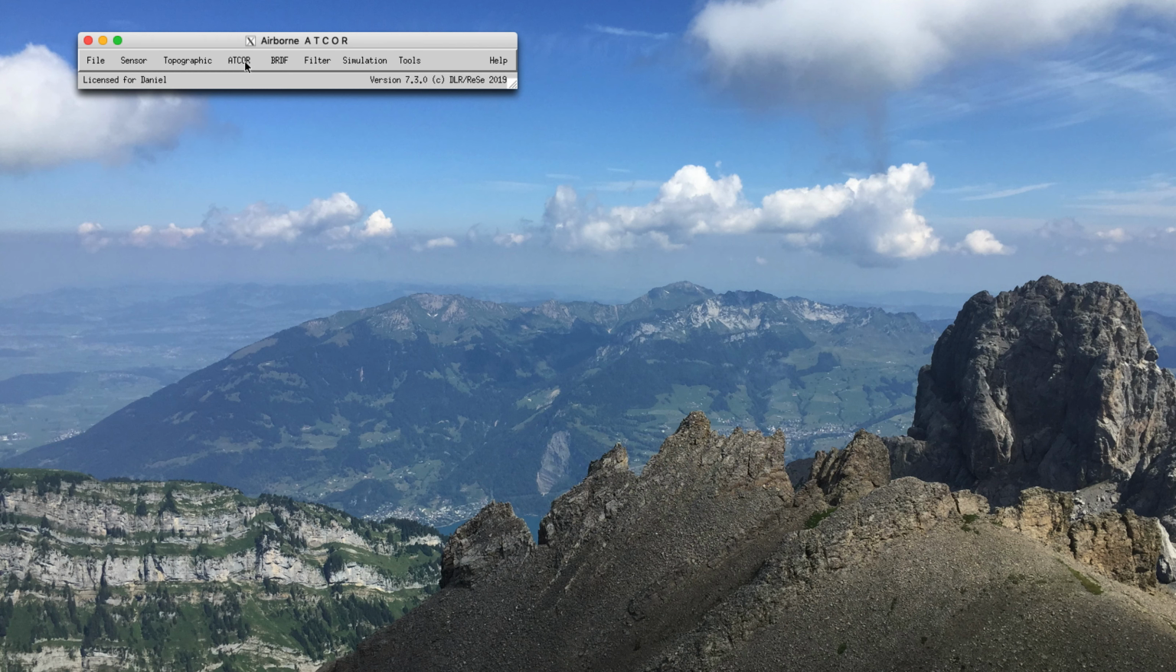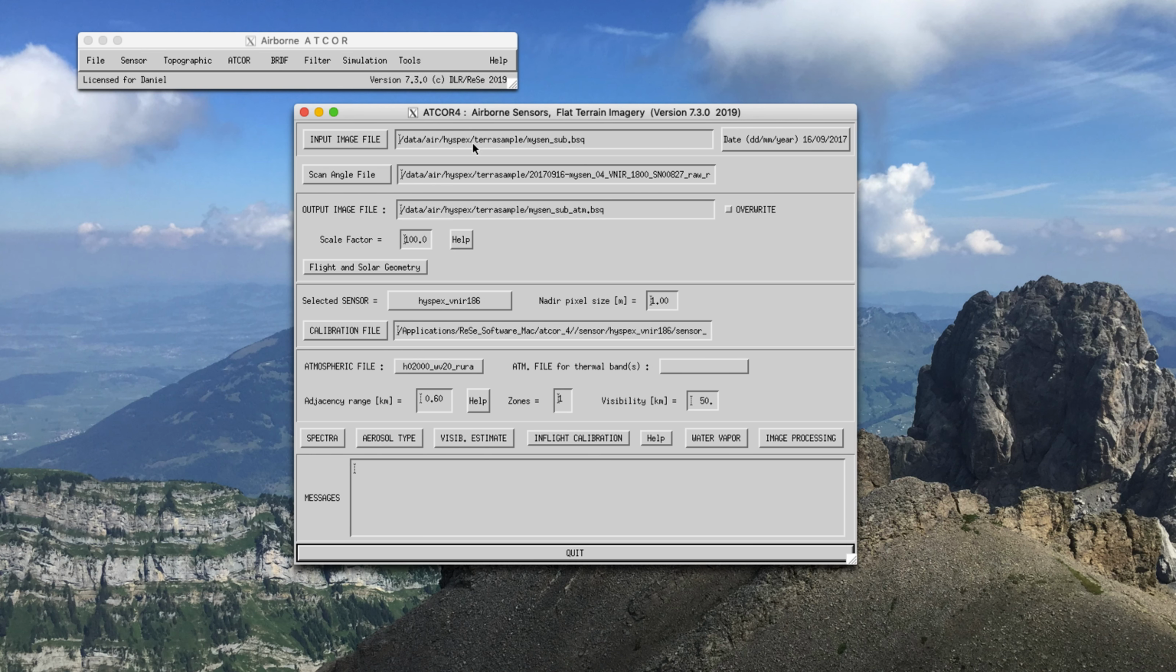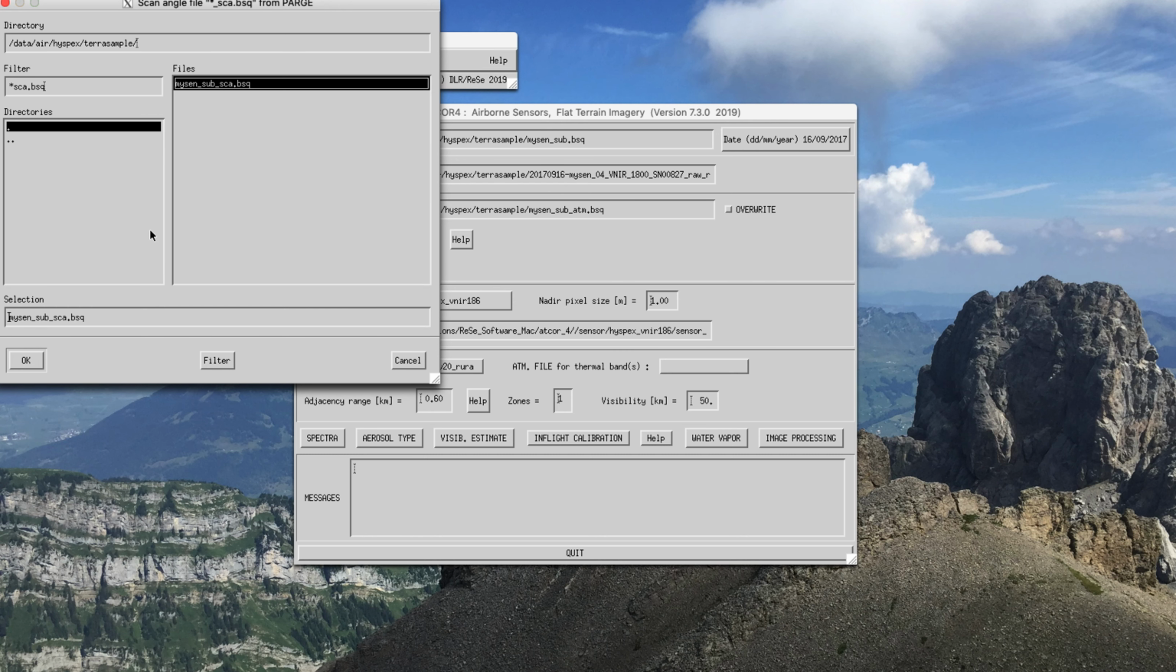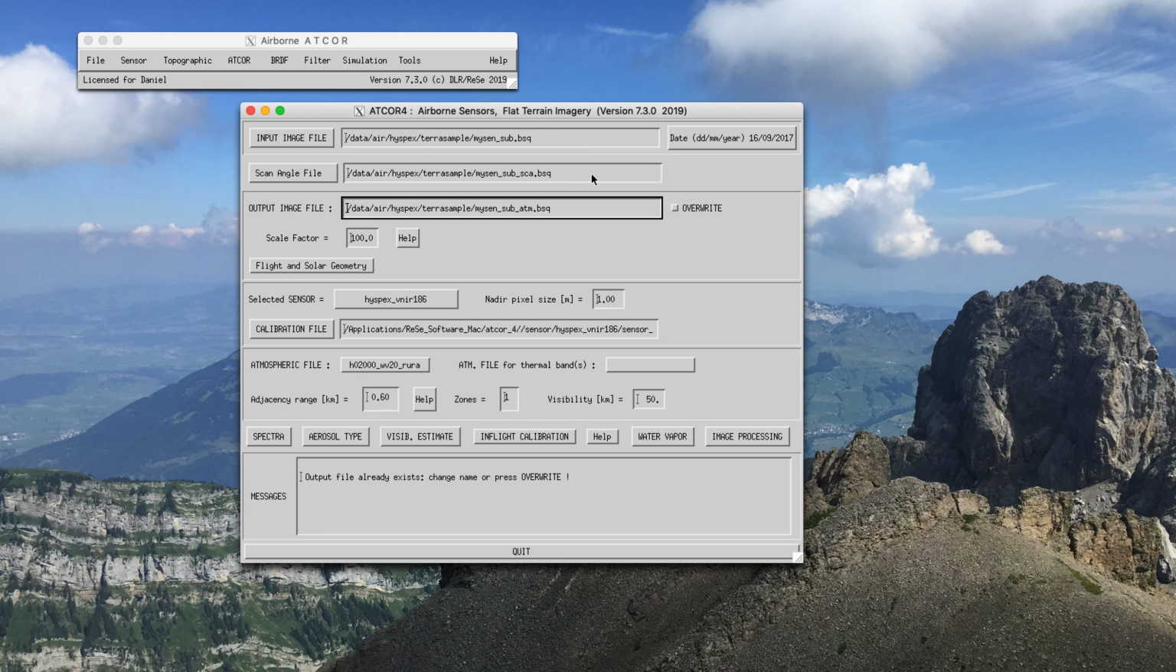So it contains all necessary parameters to do the atmospheric correction. Now the next step will be to run ATCOR, or have a preview of the atmospheric correction. So I go into ATCOR 4. I'm selecting the input image. Only by selecting the input image, all parameters will also be read from the INN file. So it found the scan angle file, so there is already an output. That's why I have to choose override.